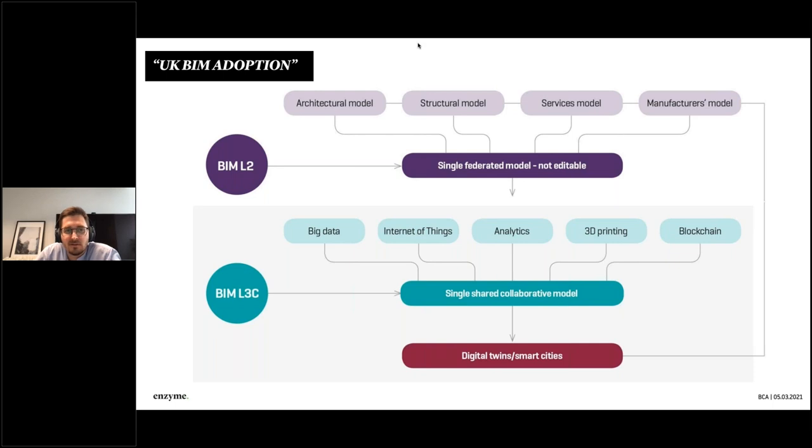So this is the level of adoption and maturity of BIM. And you can see how the different discipline models are meant to be put together, federated into a single model that is used as one source of truth and of information to take quantities, to take information out, etc. But that's the current state of the industry now.